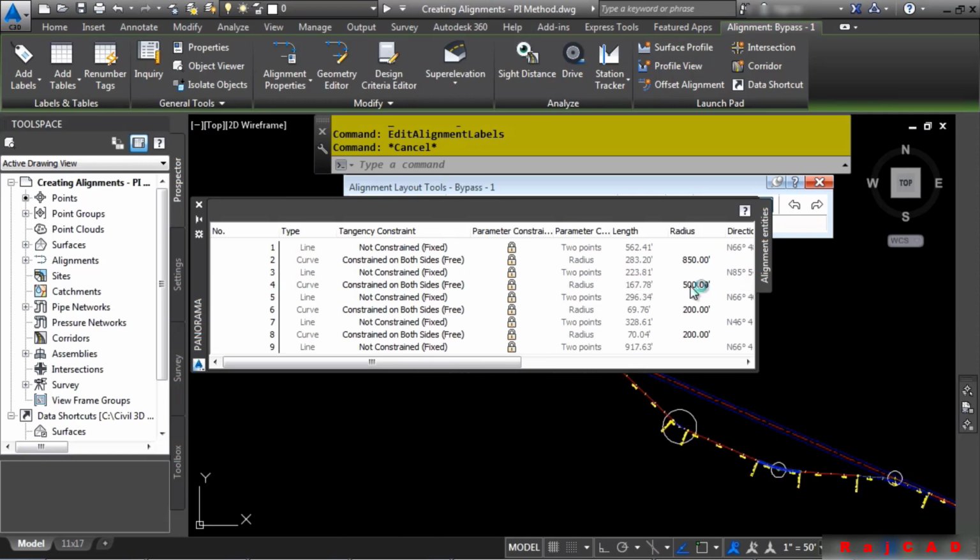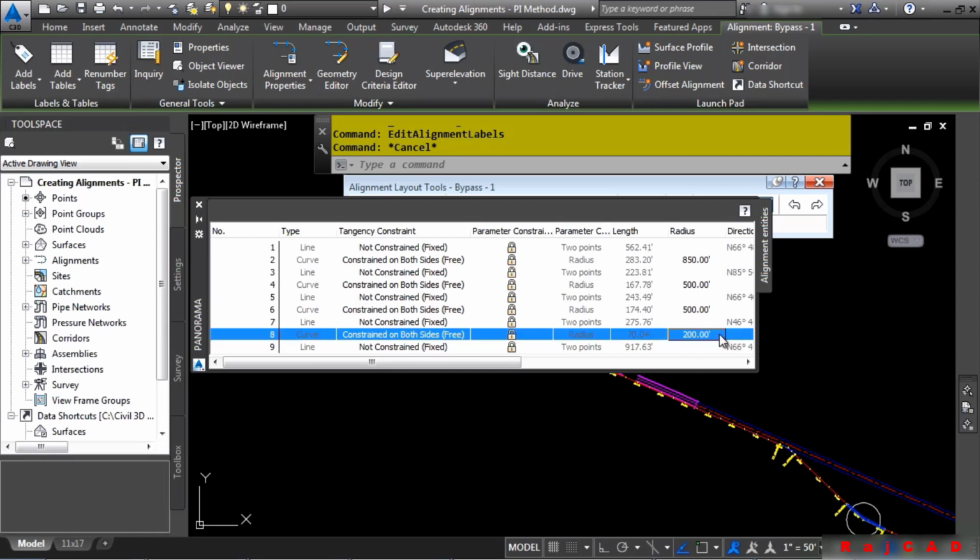500 for this one, press enter. Click on this one here. This one also will be 500, press enter. And then for the last curve here, this should be a value of 700 feet and press enter.